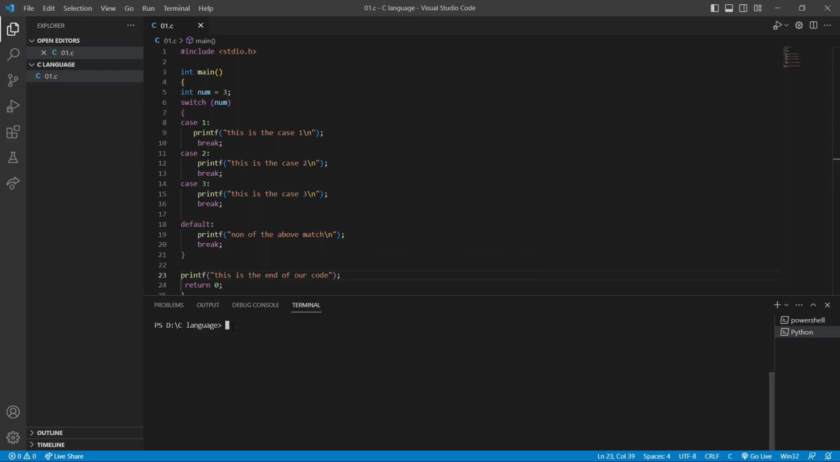So let's run and see what will happen. As you can see, it runs. This is the case 3. This is the end of our code. So the switch statement checks the first condition, and the num variable didn't match with case 1 because the value of num is 3. It didn't match with case 2, and it matches with case 3, and it printed this statement. Then it jumps out of this switch statement and runs this printf function outside the switch statement.